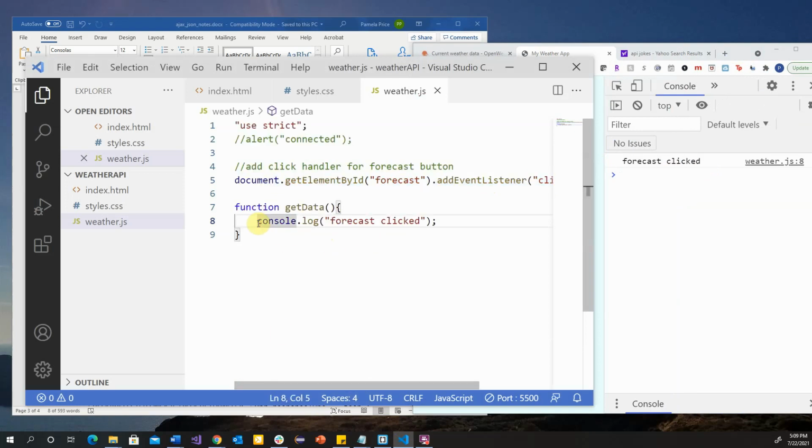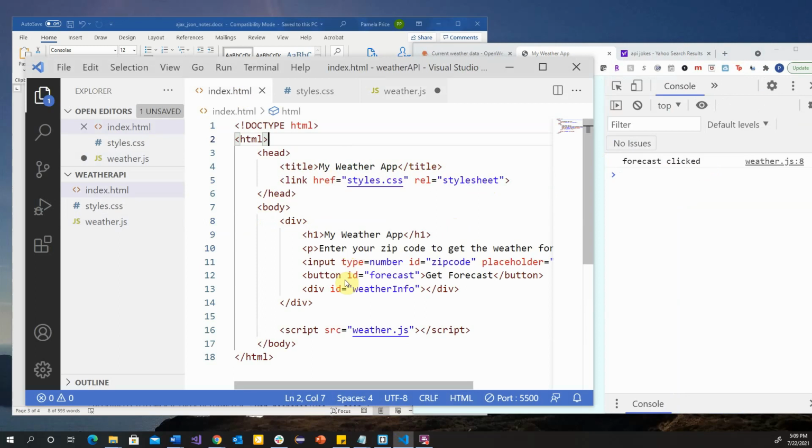So now, when I click this function, what do I want to do? The first thing I need to do is get the zip code. You always have to tell yourself, what is it that I need to do? So where's the zip code? The zip code is going to be in this text box that has an ID of zip code, right?